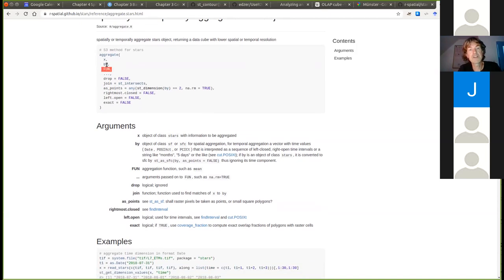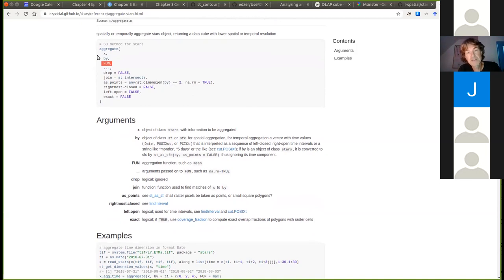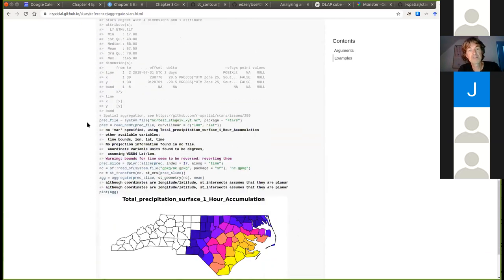Yeah, so it returns an object that has a data cube where, instead of the raster dimensions, there is now a simple feature, a polygon dimension, and the rest stays the same. So if it's a temporal cube, it's still a temporal cube. Yeah. So here are a set of examples.